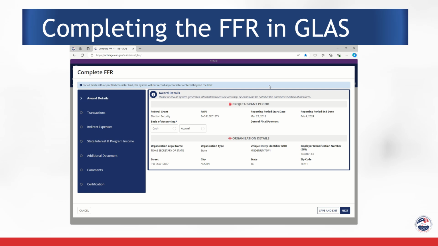On the first screen, you'll see your award details. Please be sure to double check that all information is up to date and accurate. It'll ask you to complete your basis of accounting. Today we'll choose accrual. Click Next when ready. If you ever need to step away, you can easily save and exit and hold your data that you've completed. If you find that you need to cancel out, you can absolutely do so by clicking Cancel. That will not save any of the data and it'll simply redirect you to the home screen.